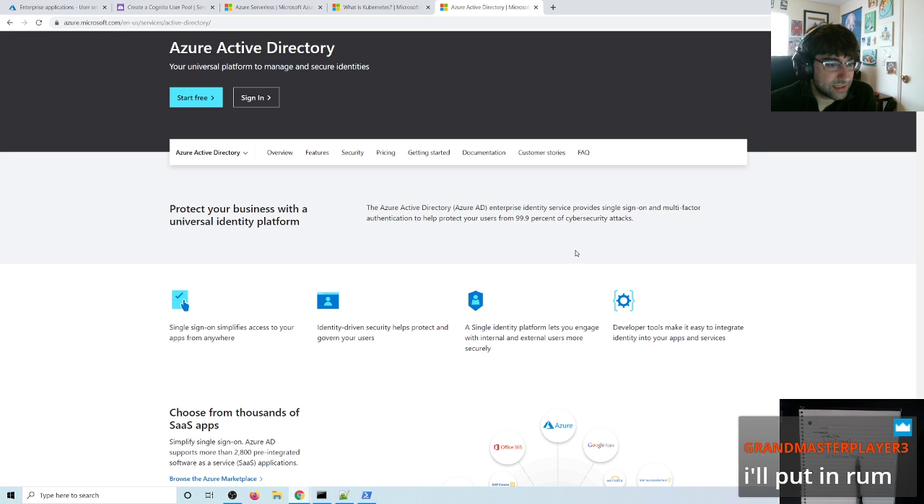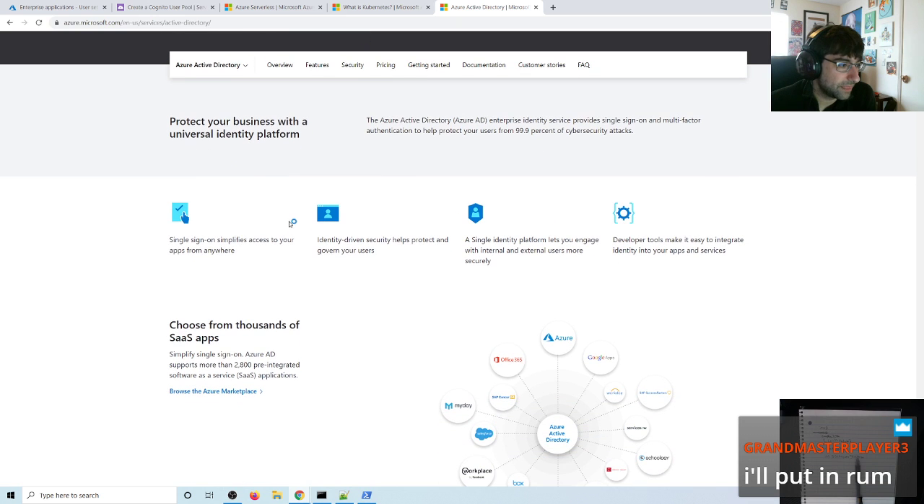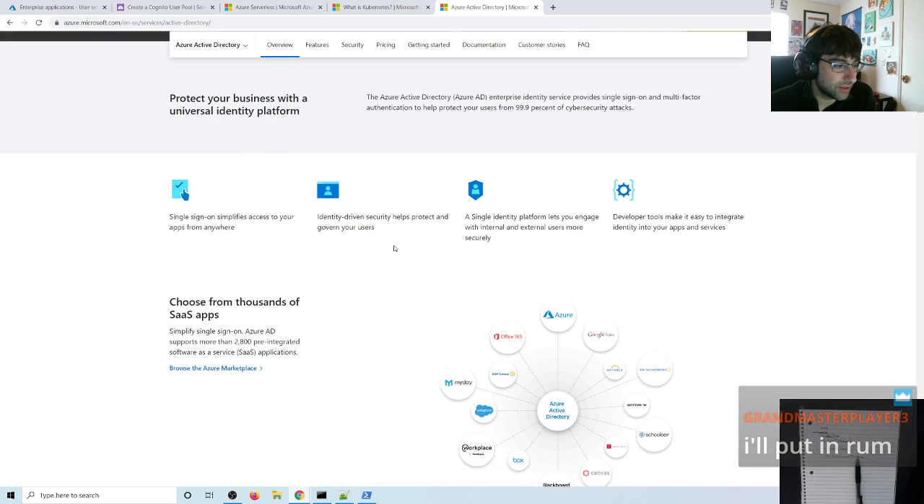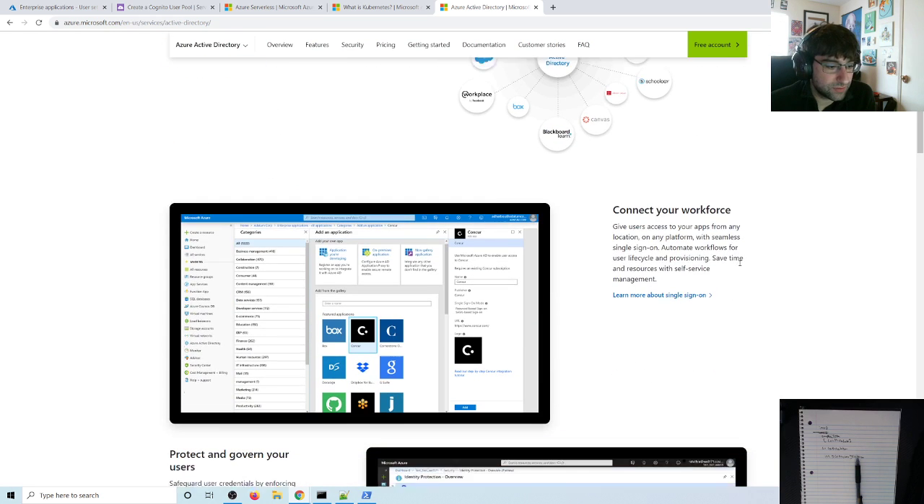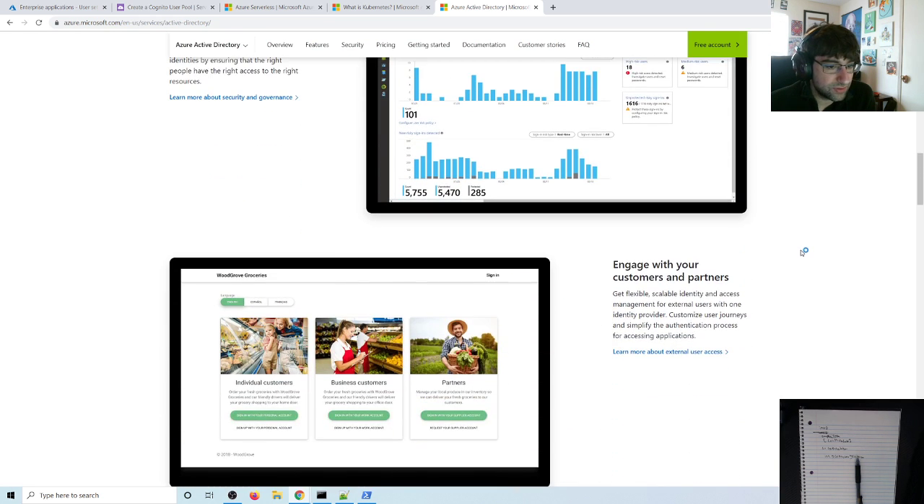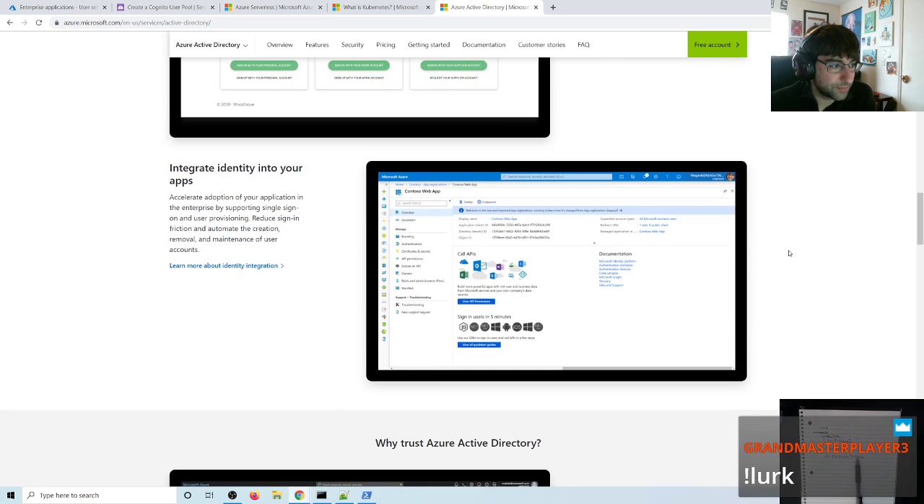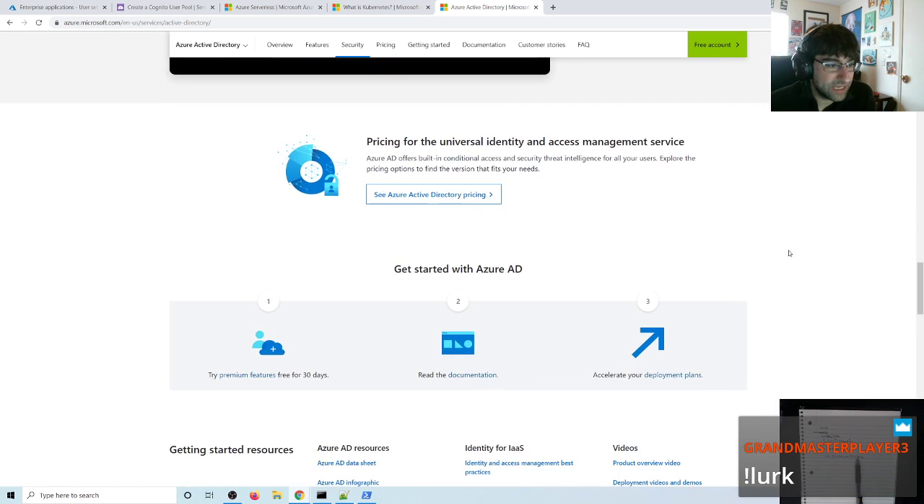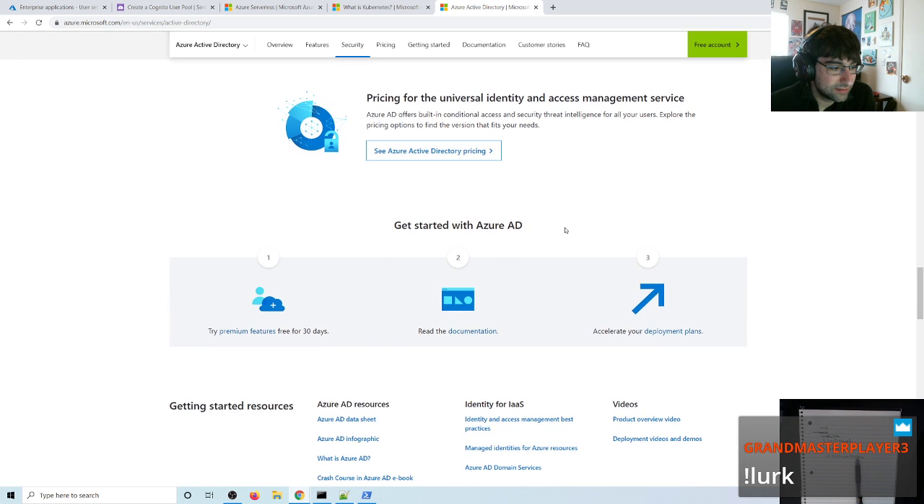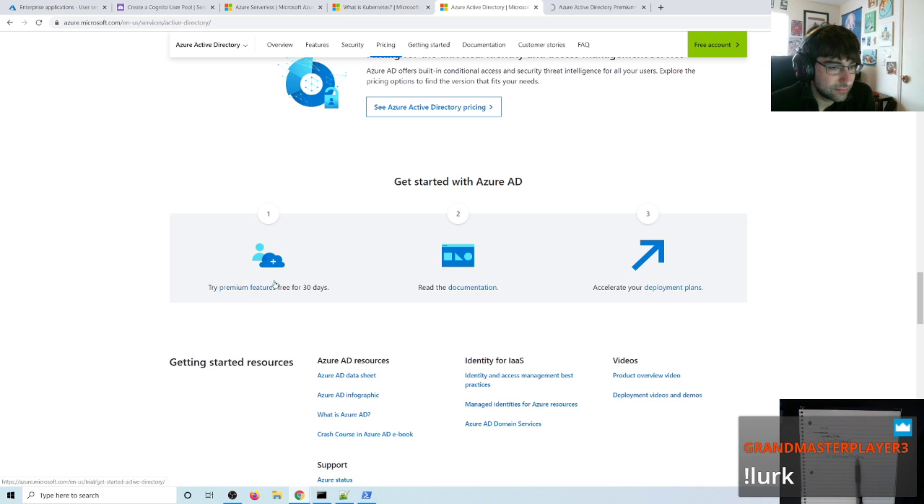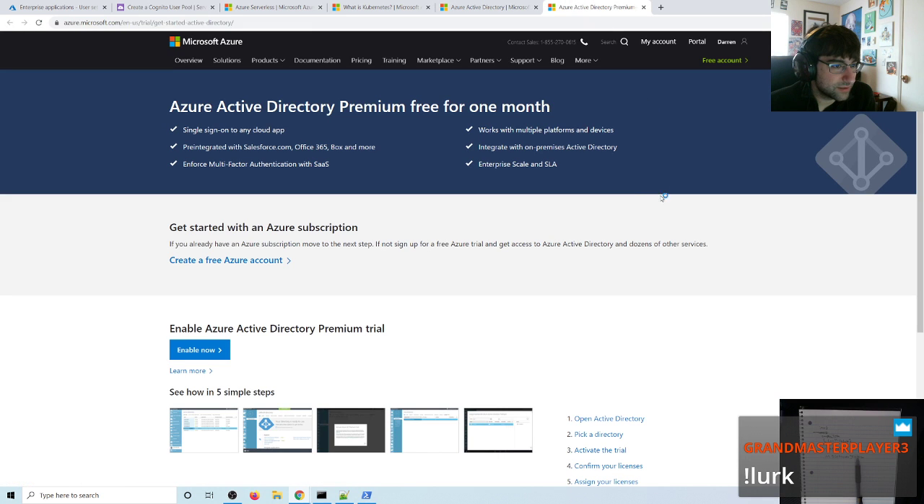The Azure Active Directory Enterprise Identity Service provides single sign-on and multi-factor authentication to protect your users. Yes, okay. Single sign-on simplifies access to your apps from anywhere. Identity-driven security apps help protect. Okay, great. Choose from thousands of SaaS apps. Connect your workforce. Protect and govern your users. Engage your customers and partners. So how do I use it? What is this? What does premium do? Single sign-on, pre-integrated with Salesforce, Office 365, Box, and more. Enable multi-factor authentication with SaaS.